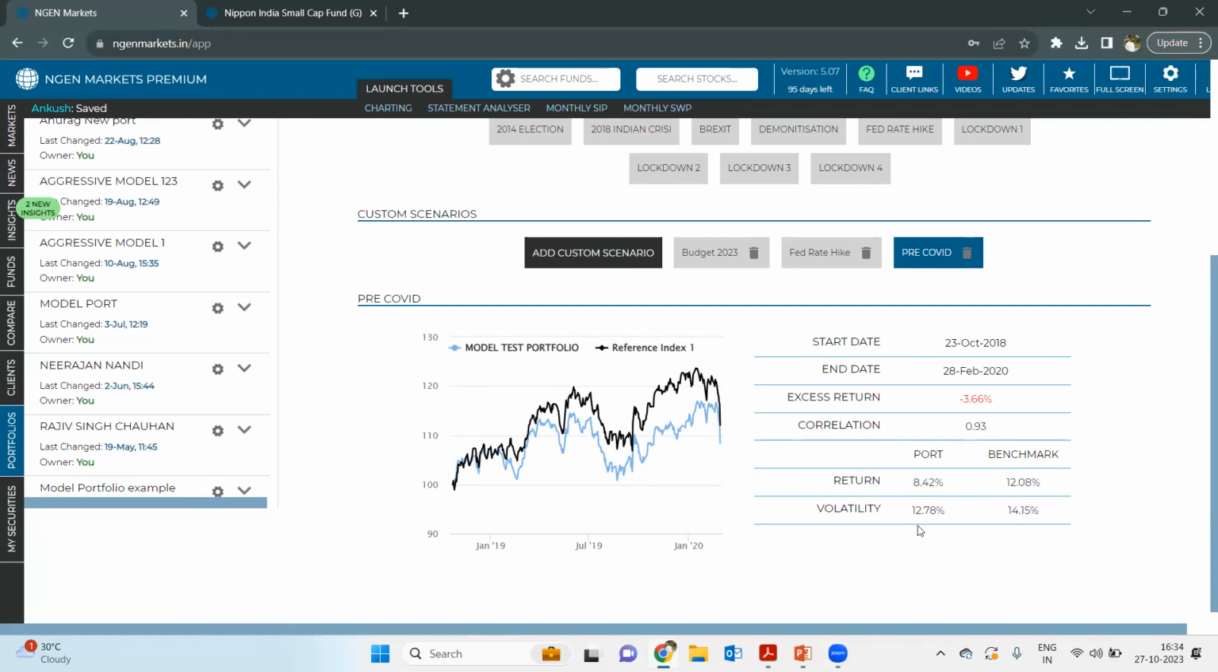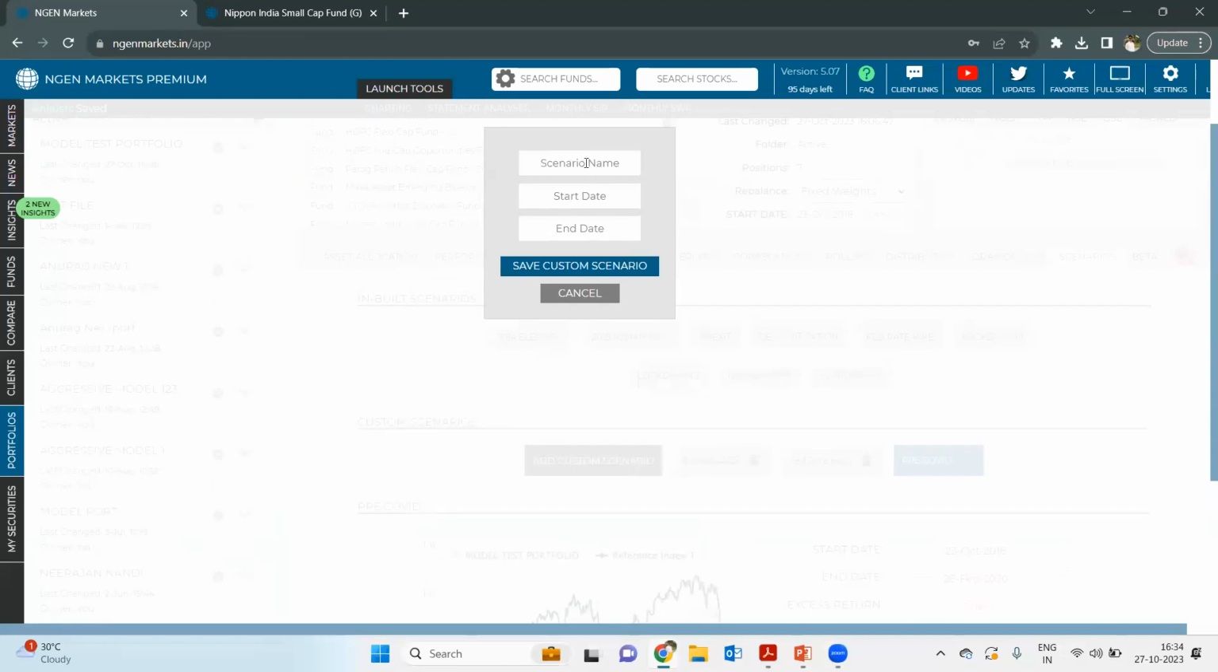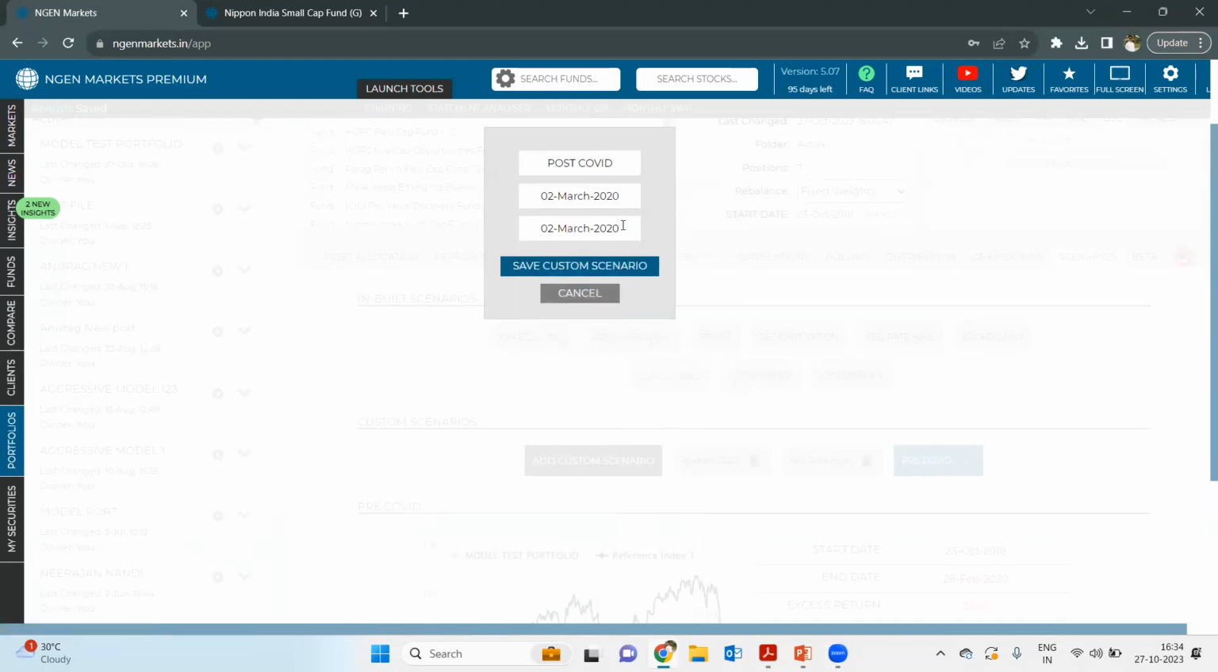Again, if you want to see just the post-COVID time frame, how your portfolio has been performing during that time frame, that also you can create. You can just give the name, and you can give the start date and end date. So we have taken March 2020 as the start date of that specific post-COVID time frame, and we'll take till today's date.